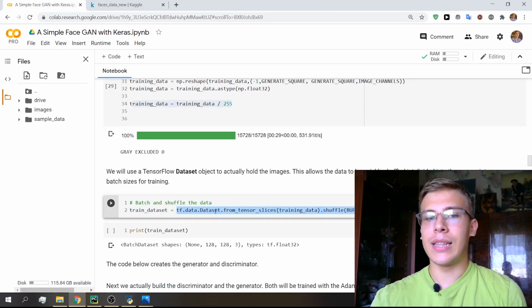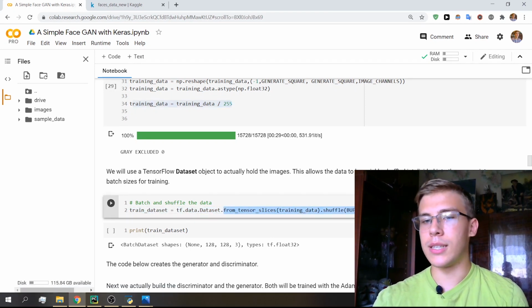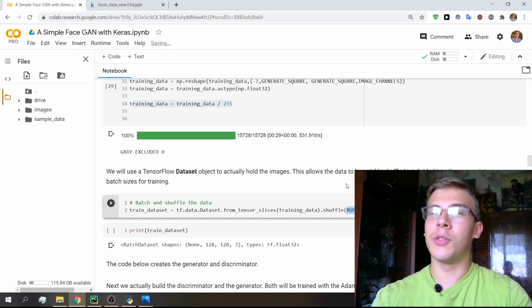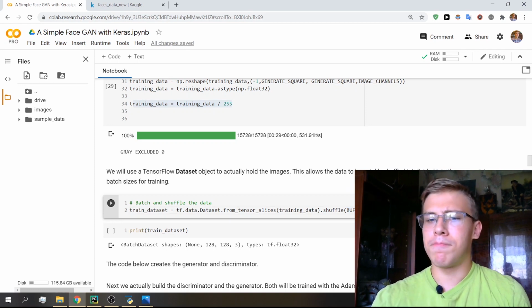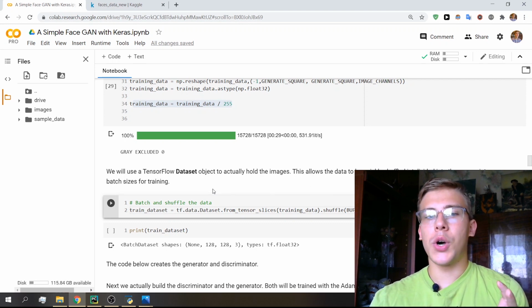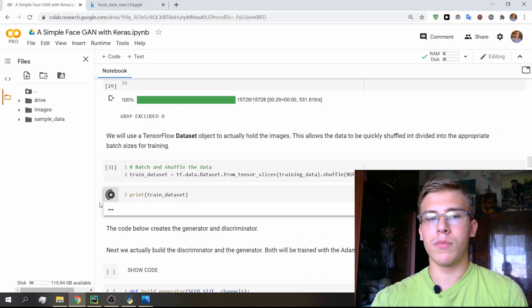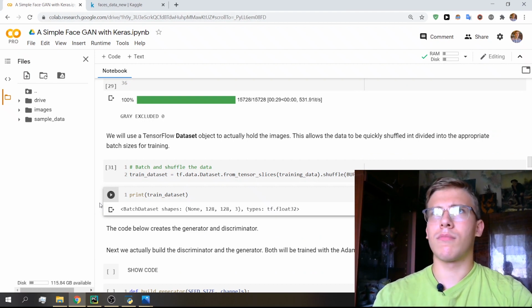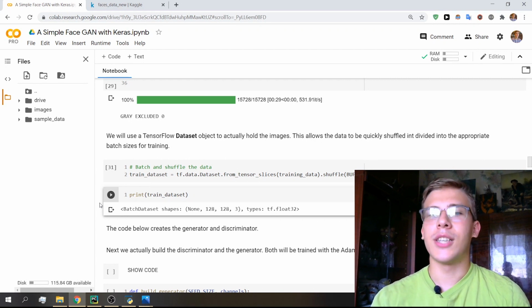And then from that list of images divided by 255, we turn that into a TensorFlow dataset from slices, with the training data we specify here, and then we shuffle it with our batch size, which is 32 in our case. We specify the batch size here. And this gives us the dataset. Again, it's a 4-dimensional thing, because that's how the dataset for ConvNets is.